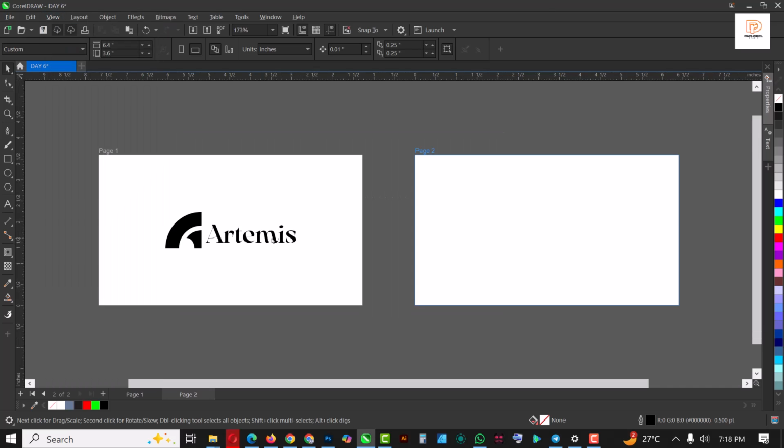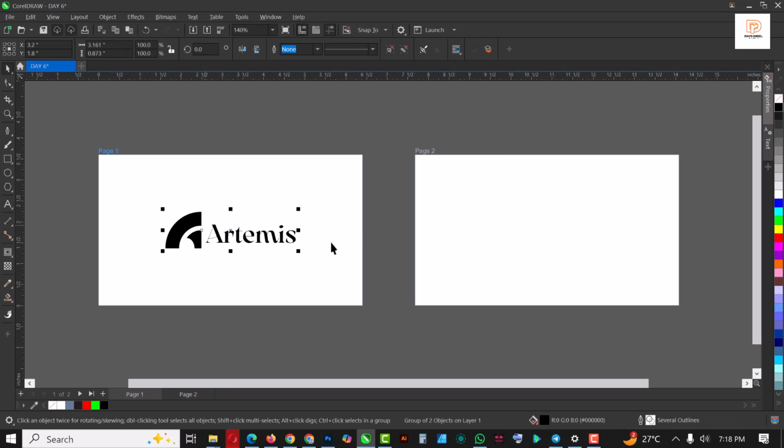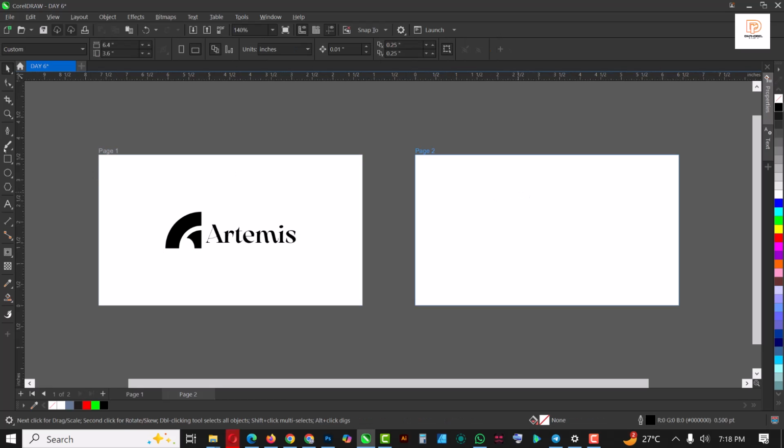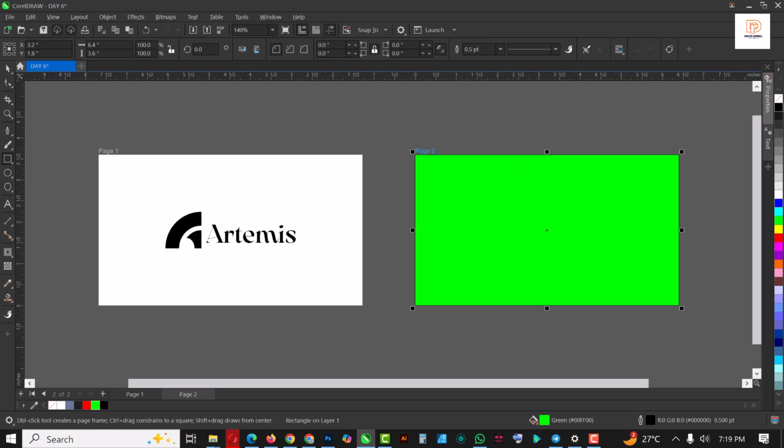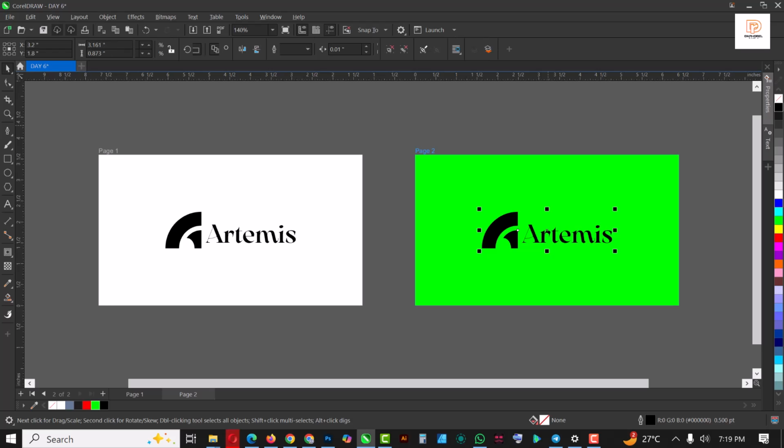So create another page, multi-page view. So this is the first page. Obviously, I'm just going to copy this, come to page 2, double click to fill it, fill this with this color here, and remove the outline. And now you can paste what you copied from page 1 like this.